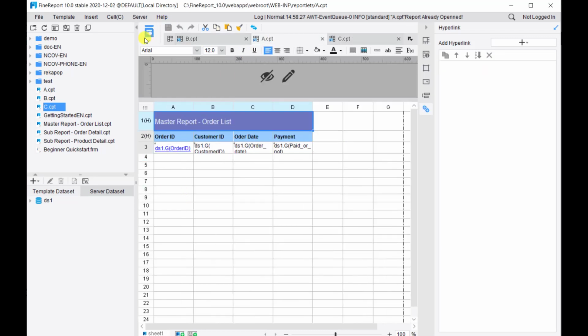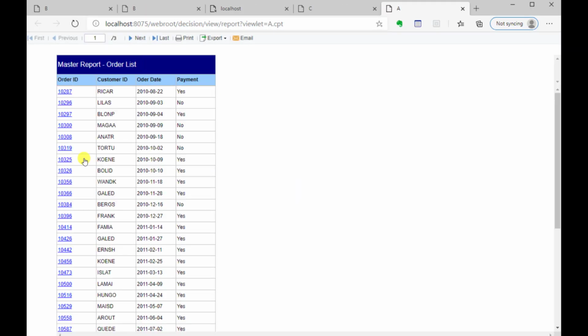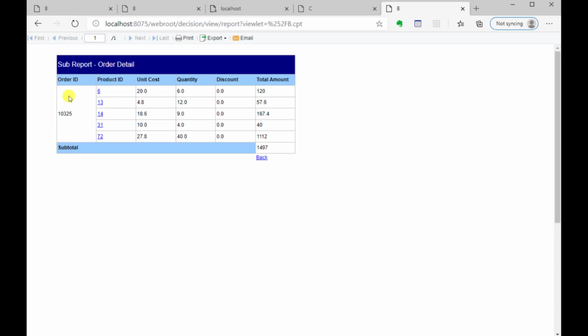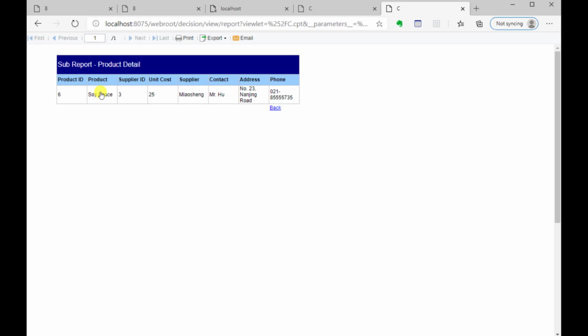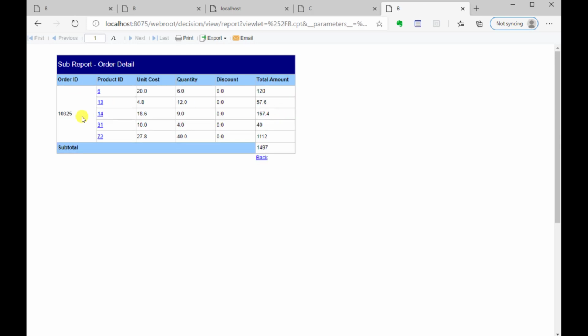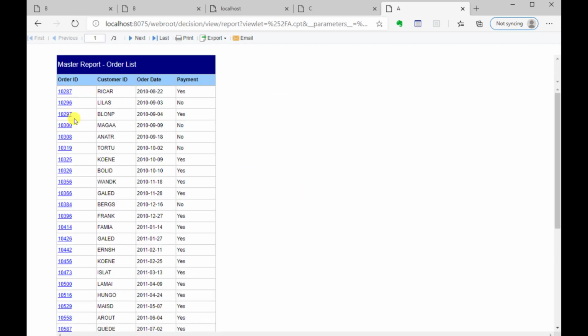Then we go back to Report A and take a preview. Select 10325 and open Report B. Select product ID 6 and it moves to Report C. We can select back and go back to Report B 10325. Then we can select back again. We can see we are back in the master report order list.